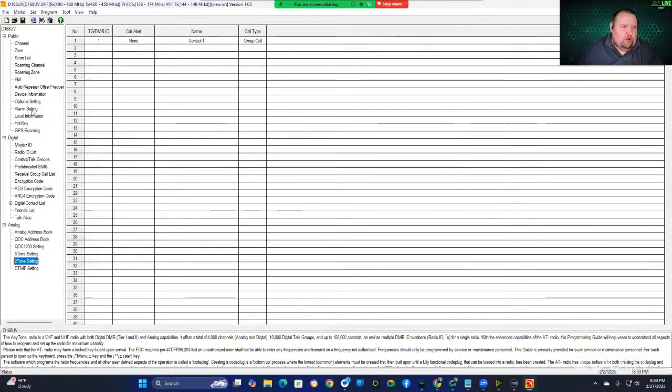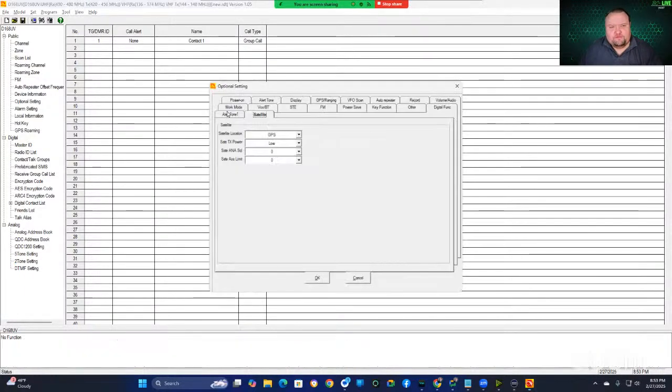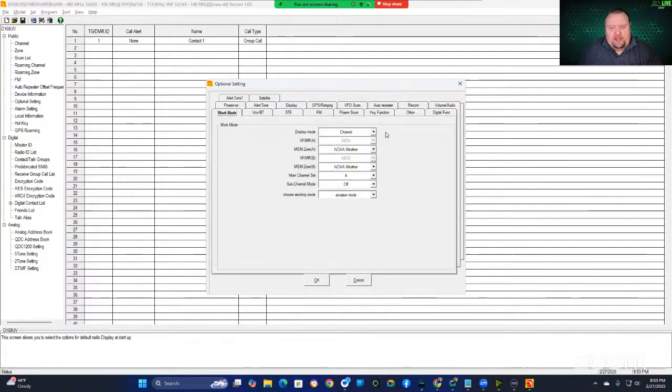And then we're going to go to optional settings. And if it's only showing you frequencies, under work mode in the optional setting tab is actually where you change your display mode between frequency and channel. You'll want to set that to channel because you're using your channel memories.